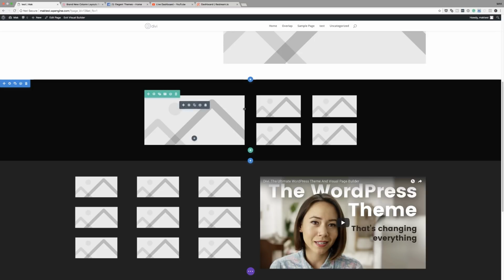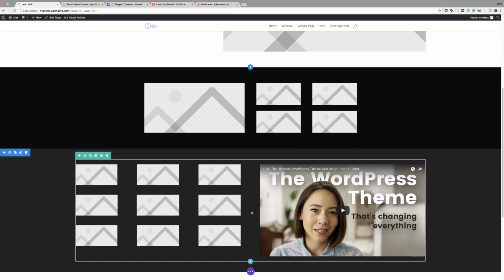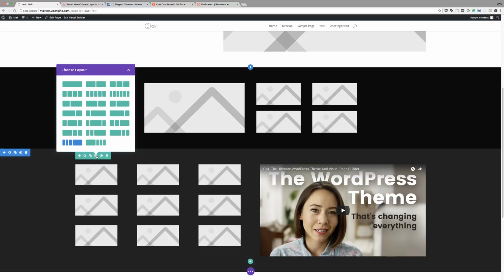Also, one important thing is, let's say you've created this structure and you want to change it. What you can do is, let me use this one here that I've already set up. All you have to do is come over here to your column structure icon, click on that, and then it brings up all the structures.